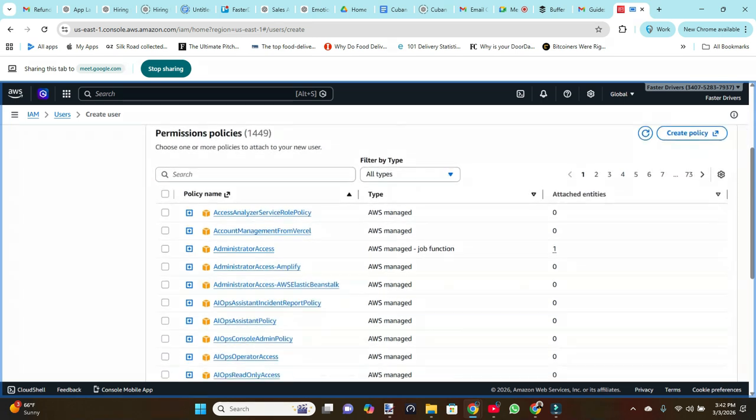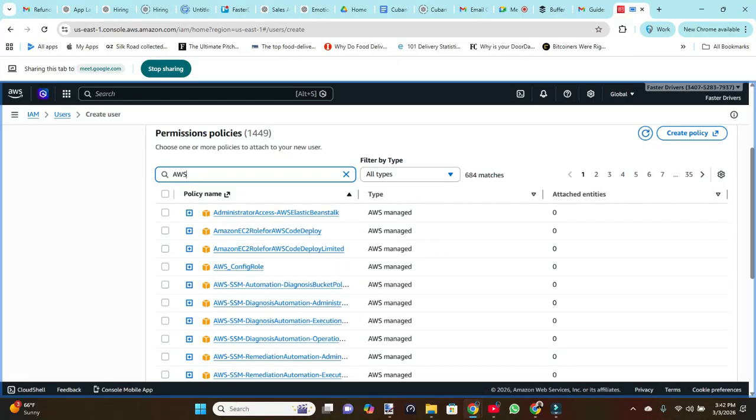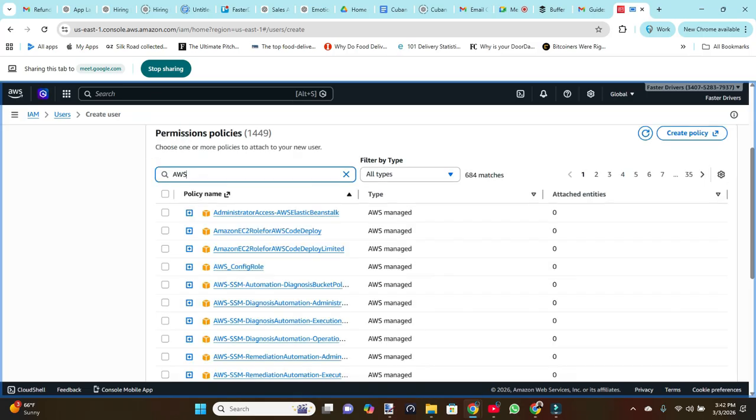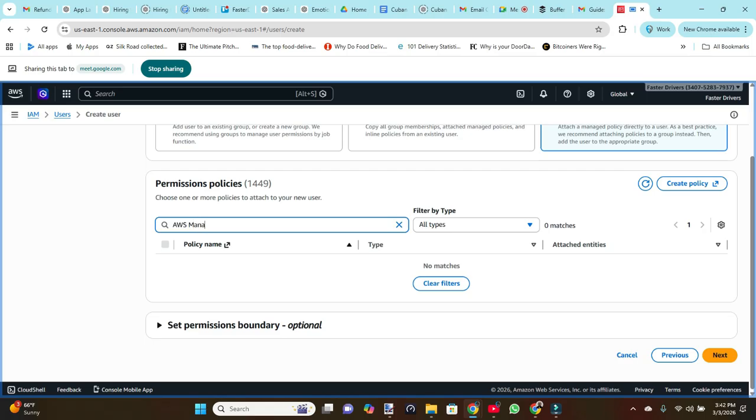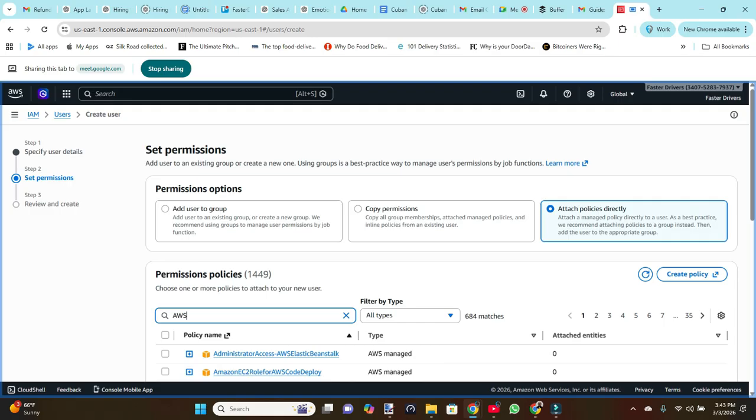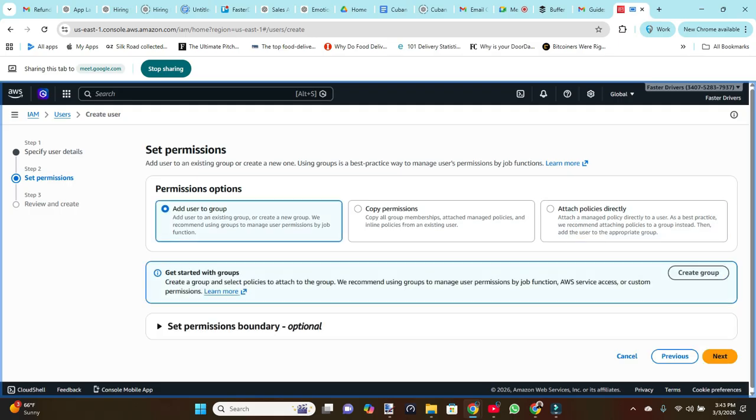Now, search for access to AWS management console, or just search for AWS management console. I think this is a little bit outdated. Yeah, this is a little bit outdated. So click back on assign to group, and then click on next.